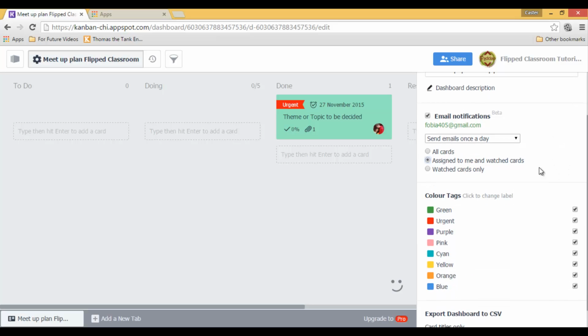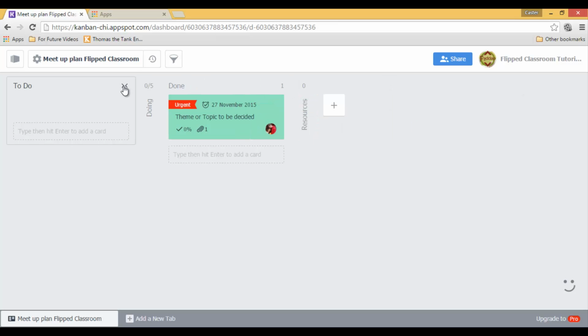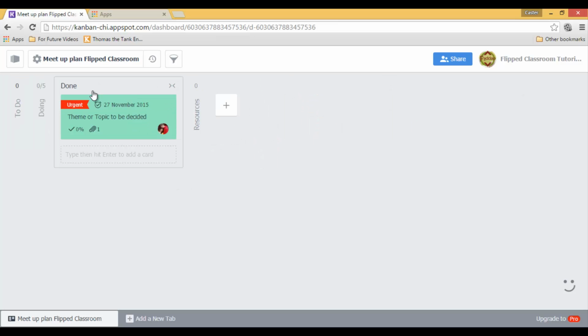You can then also choose to get updates on all the cards in this dashboard, the cards assigned to you, or watched cards only. These are just some of the features of Kanbanchi. Another feature of Kanbanchi, which is a very useful feature, is that you can fold your lists, and this will make it easier for you to have just the list of items in front of you that you want to see and the one you are working on.